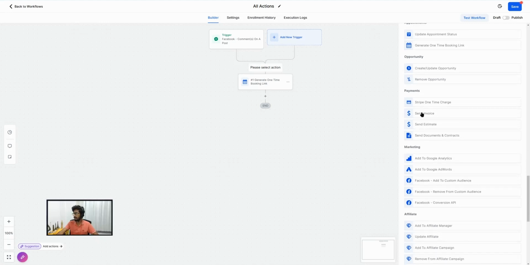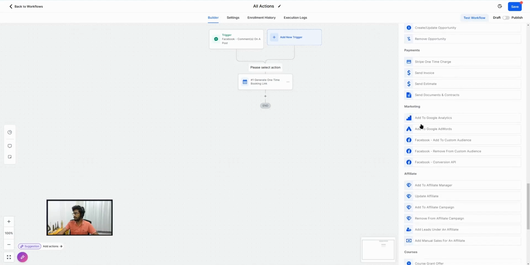Then you can just send the automated invoice. You can just send the estimate. Just make sure you have configured your estimate to send it from. And then you can just send the documents and contracts automatically as well. Then the next one are marketing tools, which are you can add the leads to Google Analytics, or you can add the leads to Google AdWords, or add to custom audience, then remove from the custom audience, or you can just configure the conversion API.